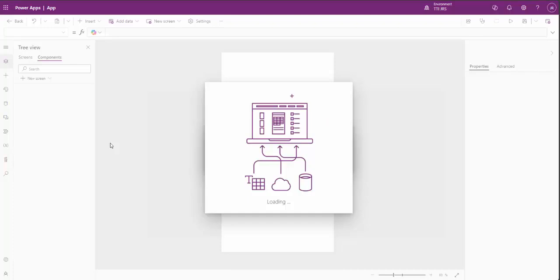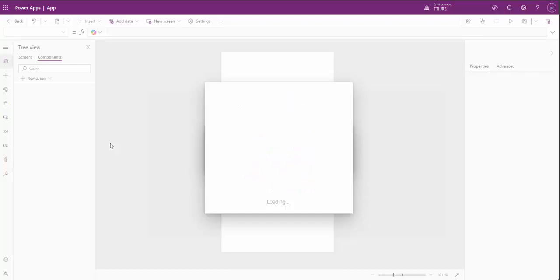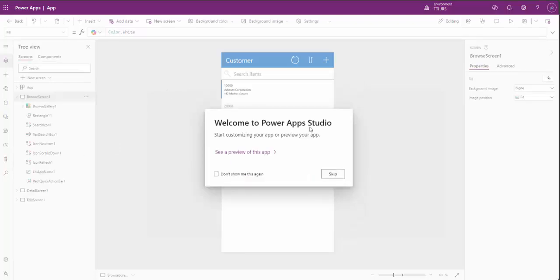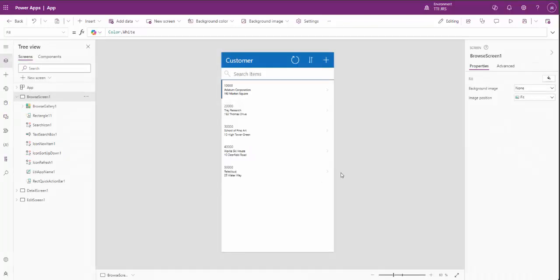This nice gif animation will show us the progress. And finally, here we are, our new, fresh, beautiful, fancy app is ready to work. We can see we have a browser screen, we have the details screen, and the edit screen. The browser is just a gallery with all the records that we have for the customers, with sorting, refresh, and an icon to add new records.